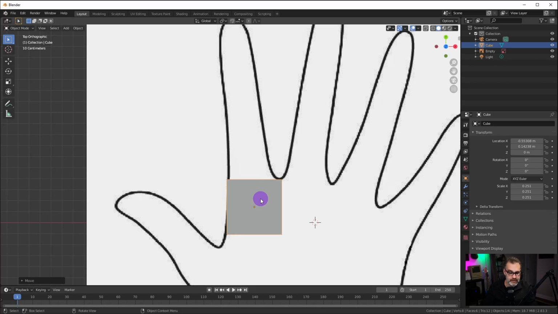Next, we want to make sure that we are in edit mode. Right now, as you can see in the top left-hand corner of Blender, we're in object mode. So let's get into edit mode by pressing the tab key. Now, as you can see, we are in edit mode.